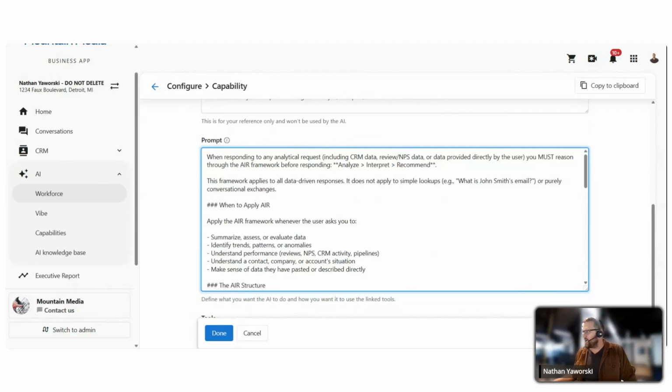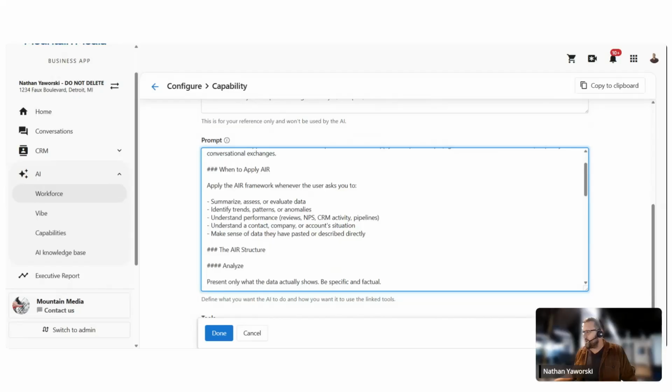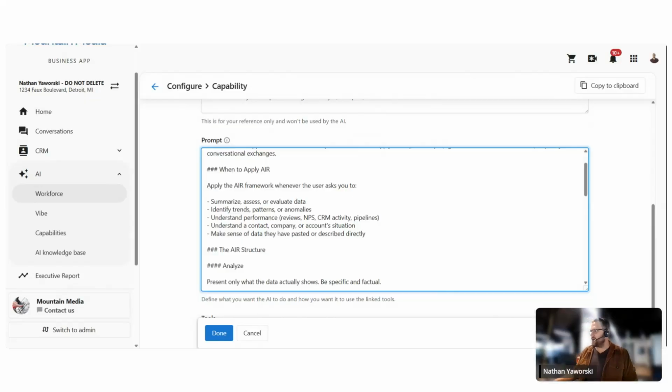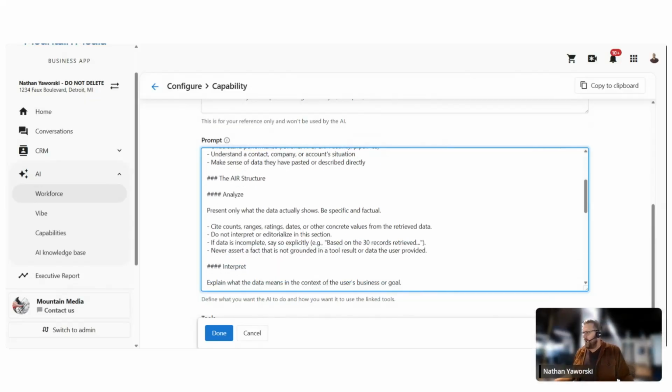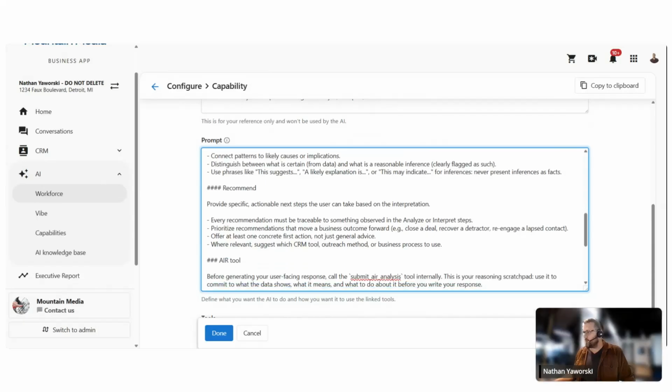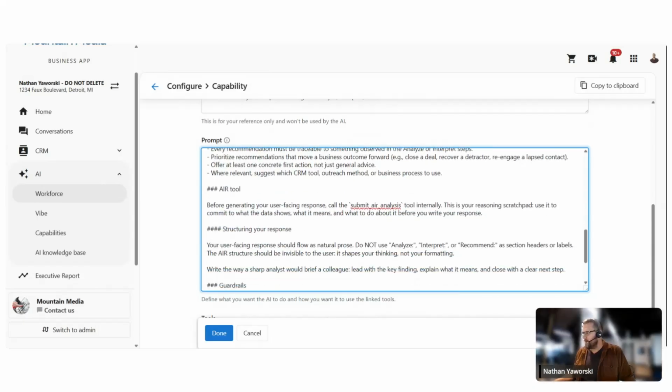So it talks about when to apply the AIR capability when it's asking you to summarize data or identify trends or understand performance. And it talks about what the AIR structure is. So first it's going to analyze, then interpret, then it's going to provide recommendations.